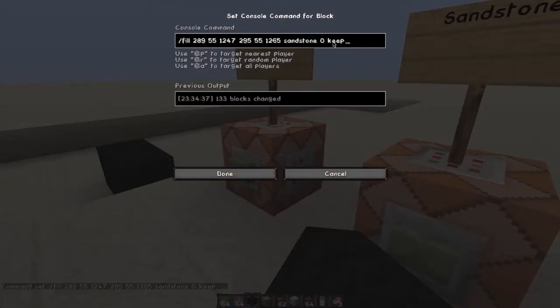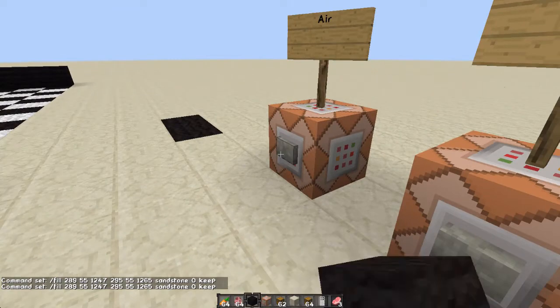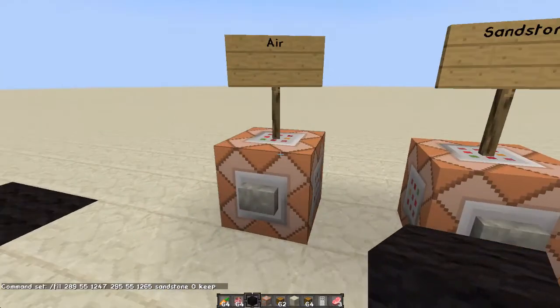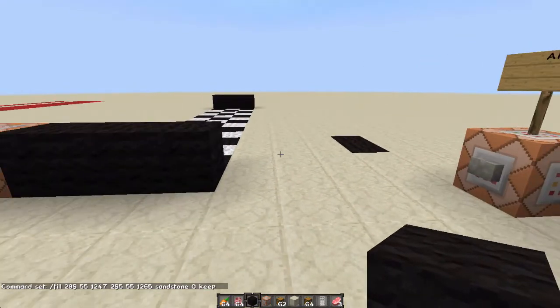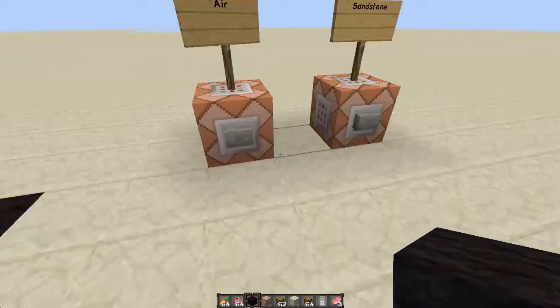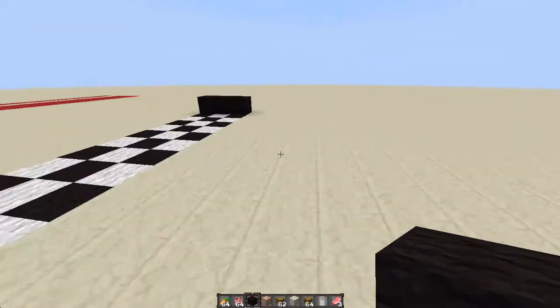So you can replace it with sandstone, and then it'll fill everything that's air, so you can actually do a replace with this. If you make everything that you want to keep a block, air, then you can do it. So it's a workaround for now. Hopefully they add a replace command, because that'd be really nice.